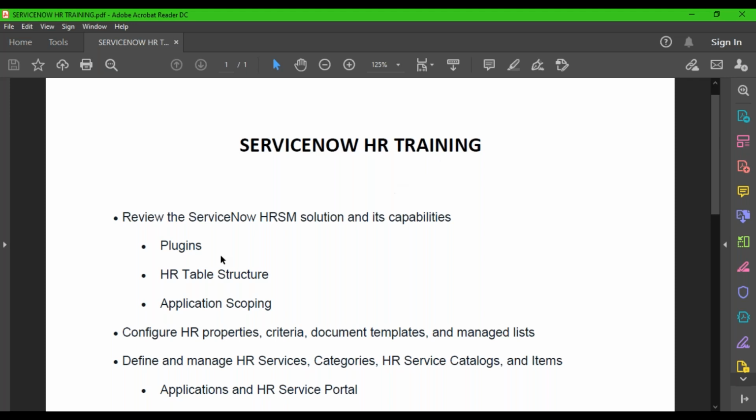So I'm just showing you the training structure, or what we'll be covering as part of the ServiceNow HR training. This course is pretty much the same as what ServiceNow provides as the ServiceNow HR fundamentals training. First we'll be reviewing HRSM or HRSD, it can be called both, service management or service delivery.